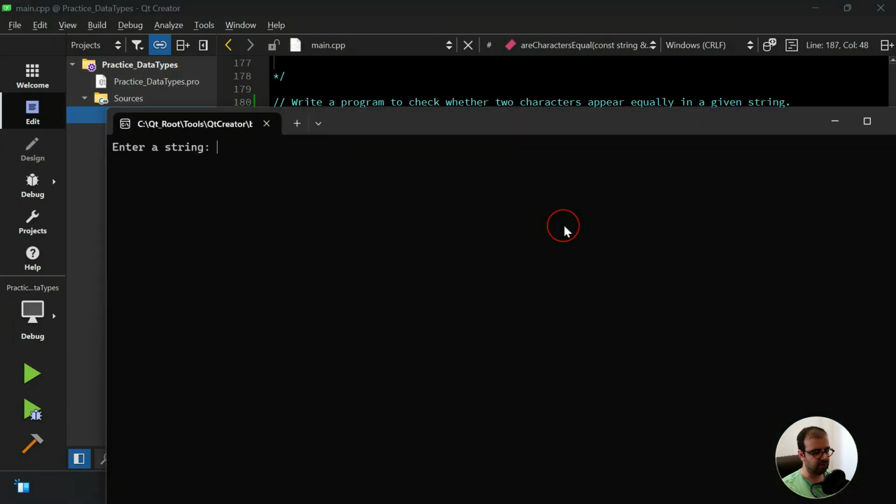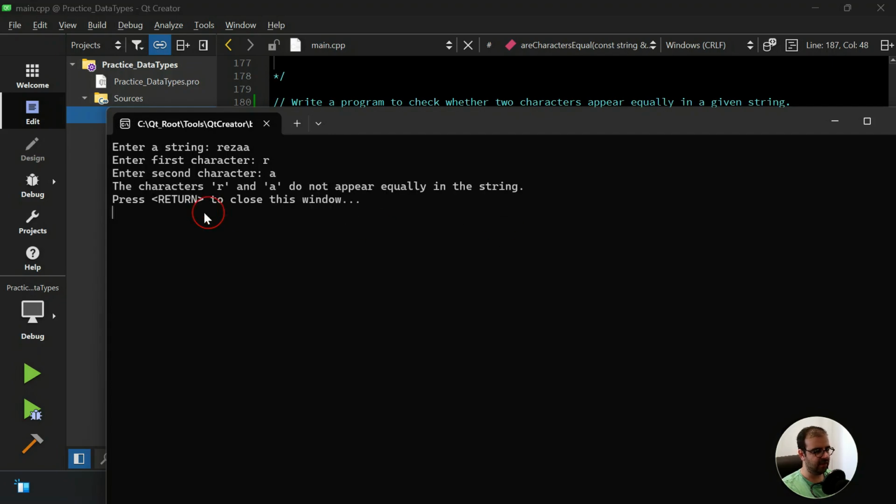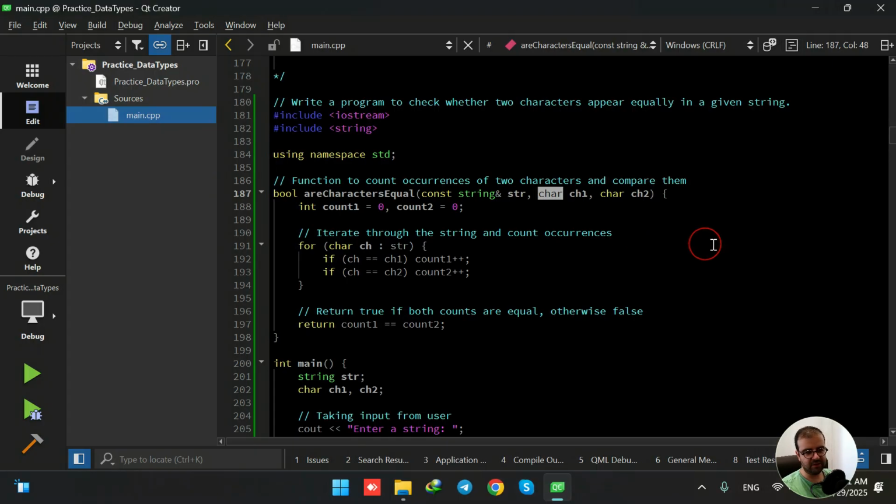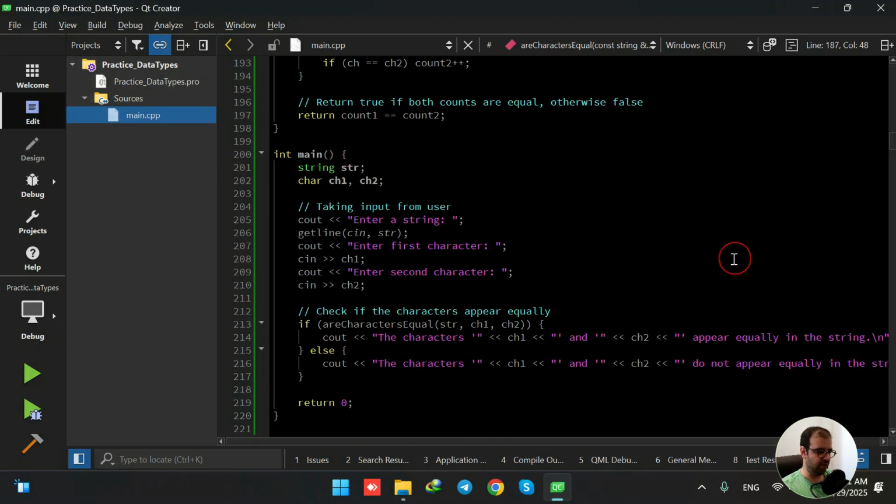If I run the code one more time and I type down Reza with double A, this time the first character is R, the second character is A. It says the characters R and A do not appear equally in the string. Why? Because we have one R, but we have two A's. So we would like to write a program to check whether two characters appear equally or not.